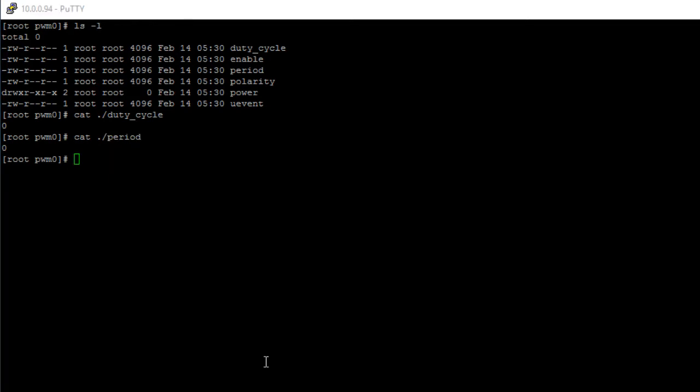Also, I forgot to mention the enable file is the file that you write to turn the pin on or off. So if we see the contents of the enable file, we can see that our pin is currently off. So first, let's go ahead and set our period by writing to the period file, and I'm going to set the period to 100 milliseconds. So I use the echo command and enter 100 milliseconds converted into nanoseconds. And now I'm going to set my duty cycle to 50%.